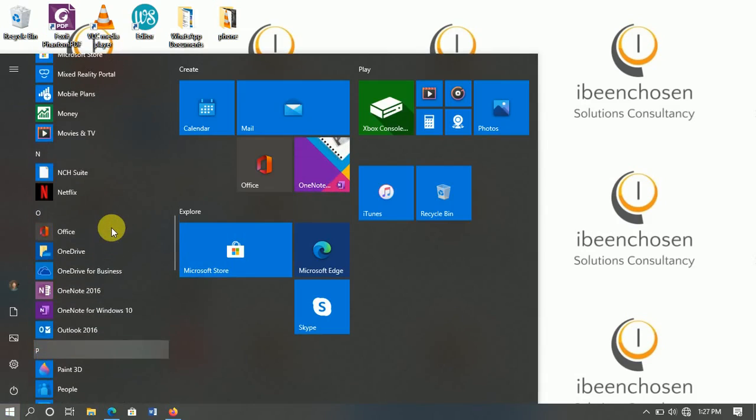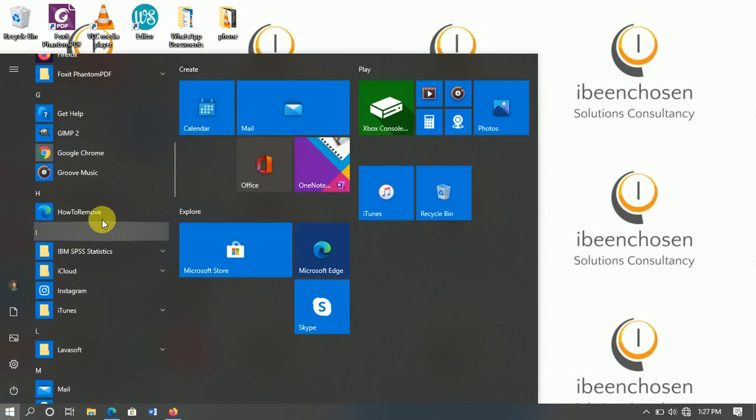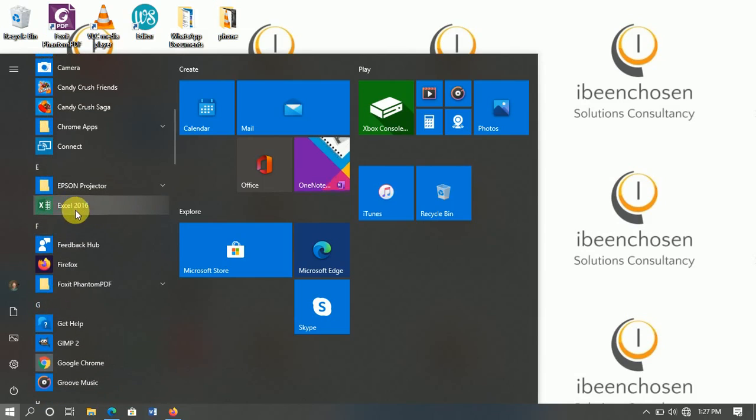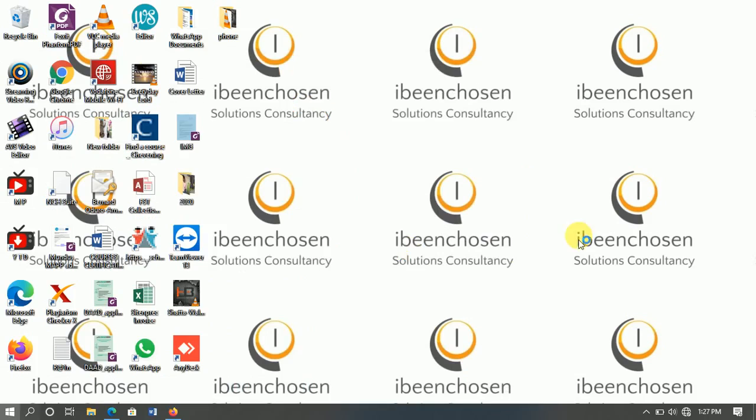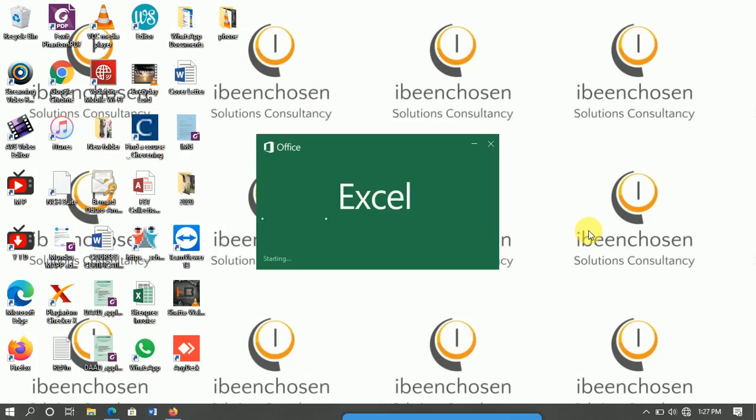So Excel is at the E column. So I'll go and check for Excel at the E column. So I have Excel 2016 over here. Maybe you might be using 2010 or 2013 or even an older version, that is Excel 2007. So all of them we are going to work around that. Don't worry about the version that you are using.